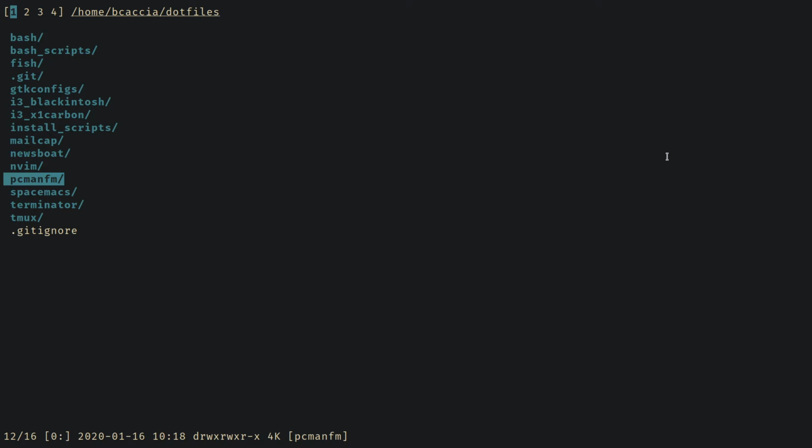And what we want to do is copy the configuration files from our home folder into these directories, but we want to mirror the structure of our home folder within the directory. Let me give you an example.